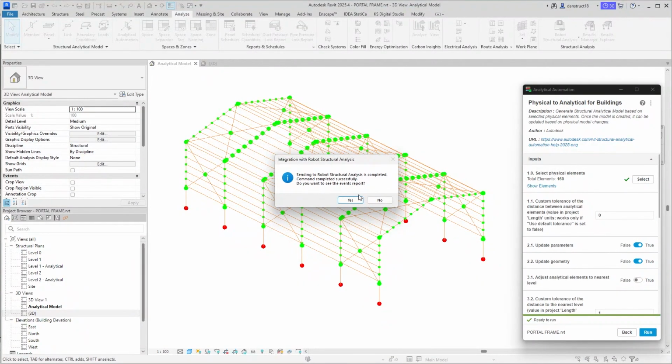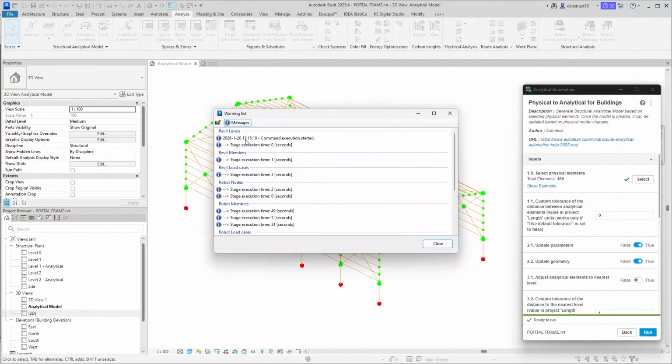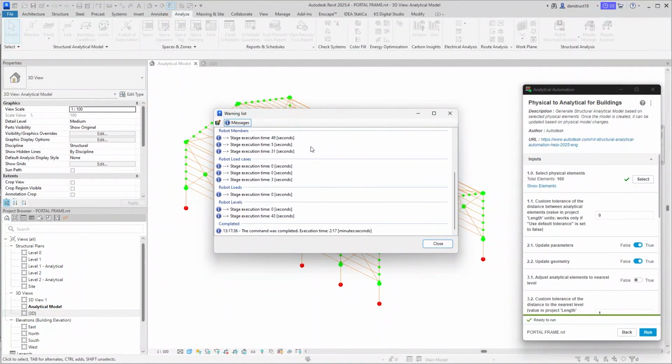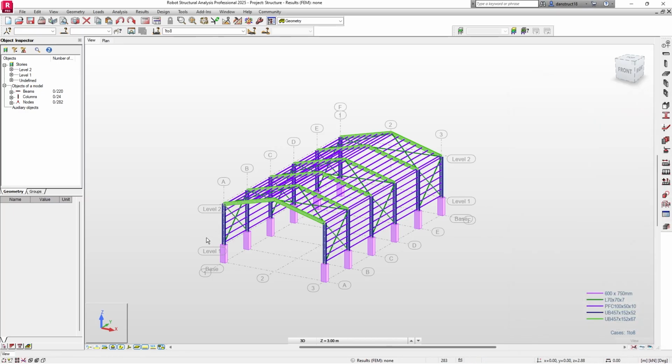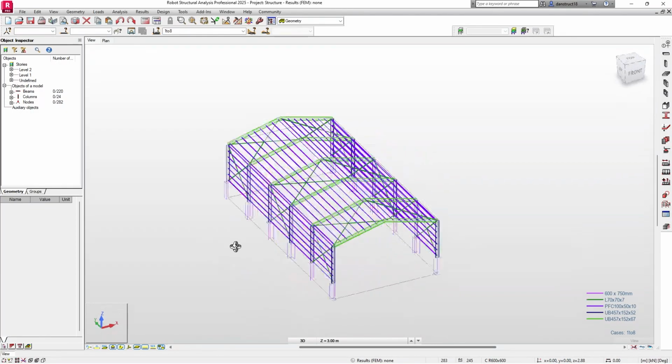If I want to see any events, I can just click on yes to check, and I just have my messages for the imports from Revit to Robot. And when I'm satisfied with this, I can cancel this and it takes me into Robot and it shows me my model here respectively. So inside Robot here, I can also close the Analytical Automation tool by now. I can just go ahead and orbit around the same way as in Revit, holding down the Shift key and the middle scroll button to orbit.